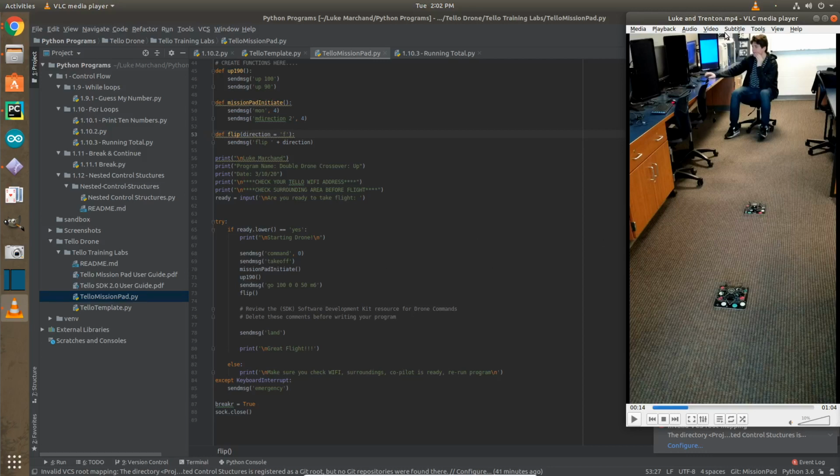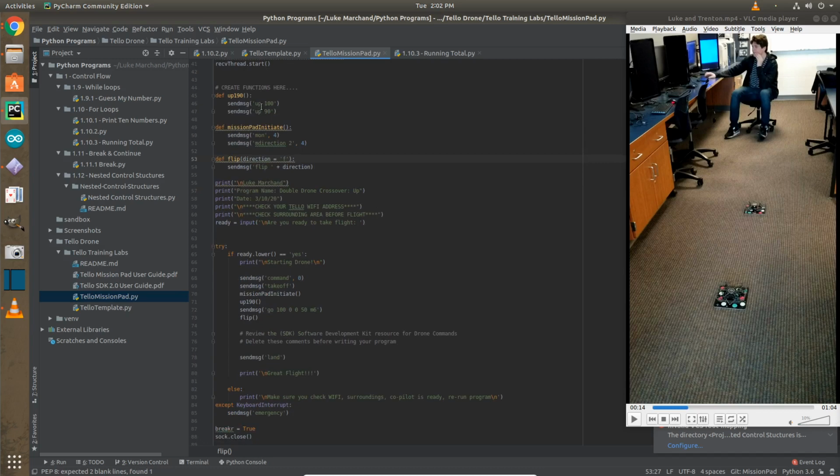Today we worked on a double drone program where one will fly over the other. I worked on this with my partner Trent, whose drone went under mine, so mine goes up higher than his does. I will explain how my code works.